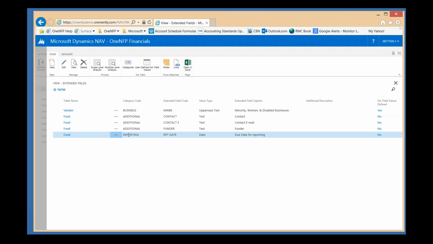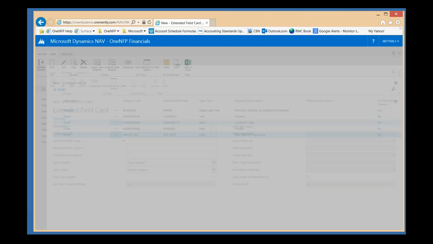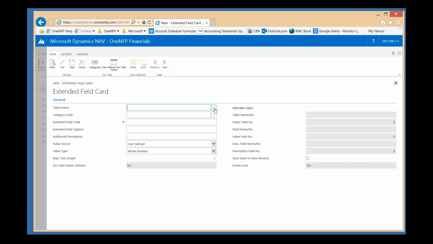Because of the way I've structured this training, I want to use what's already on the fund. So the new field I'm going to create is going to go into the reporting category rather than using the one I just created. I just wanted to mention that because normally I would want that to flow all the way, but I want to be able to leverage data that's already on the record. So let's create a new extended field. Table name is going to be fund.